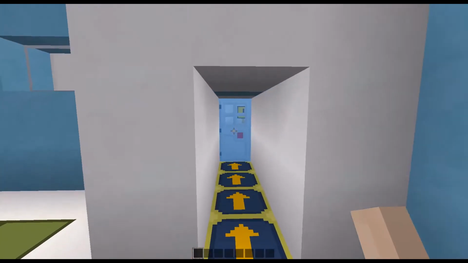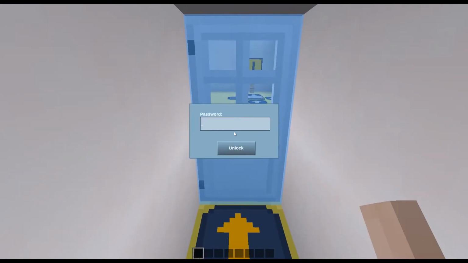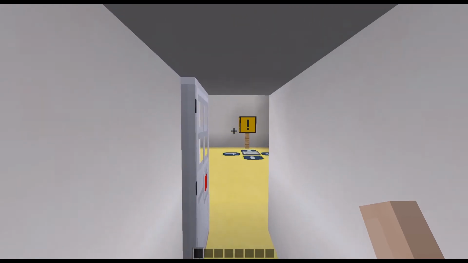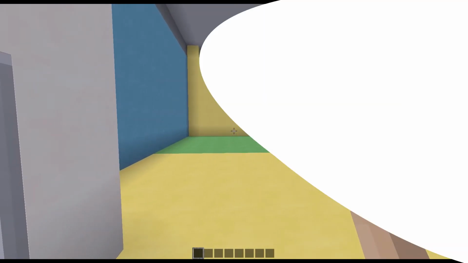And now, when a student finds the password, they just need to right-click the door, enter the password, and click the Unlock button. And voila, they're free to go to the next exercise.